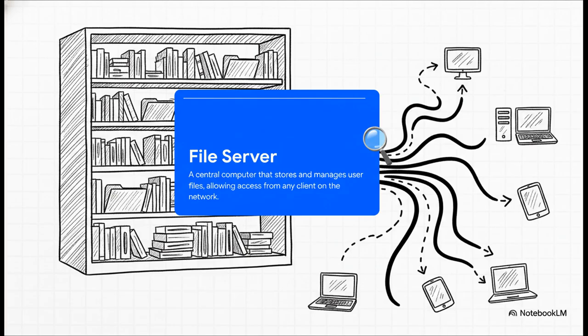First up on the team, meet the file server. Think of this as a massive, secure digital library for the entire school. When you save your work to your school folder, you're not actually saving it on the computer in front of you. Nope, you're sending it to the file server. And that's the whole reason you can get to your files from any computer on campus.